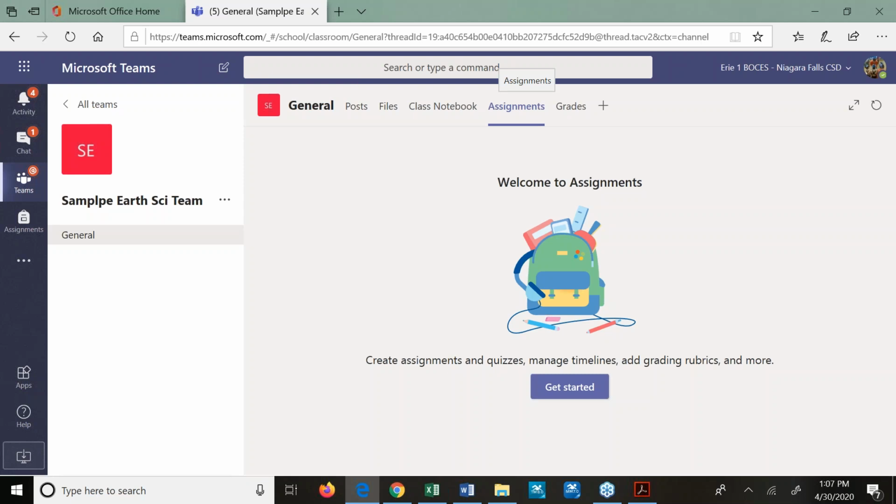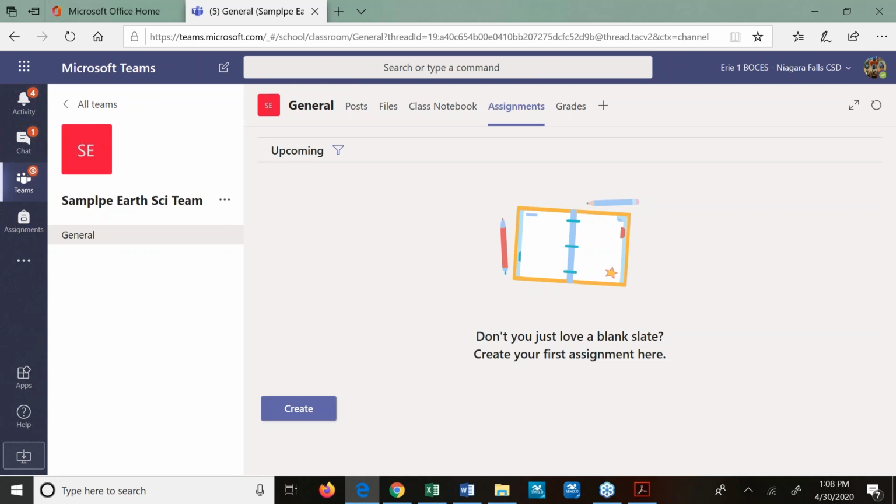Again, these are always recorded. We'll get them posted out there too. So when I click on assignments, it says welcome to assignments, create assignments, quizzes, manage timelines, creating rubrics, and more. I'm going to go ahead and get started. Don't you just love a blank slate? Yes, I do. Okay, create your first assignment here. So I'm going to go ahead and click on create.